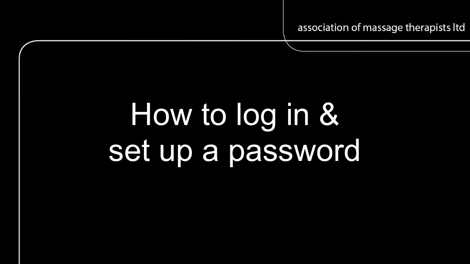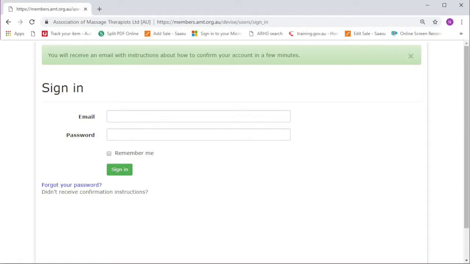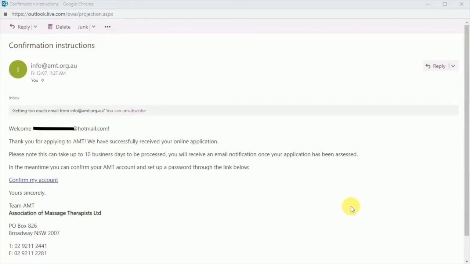Before we learn how to set up a password and log in, you must first confirm your account. Please refer to when you first submitted your application. You would have received a confirmation instructions email that looks like this. You can confirm this while your application is still under review.